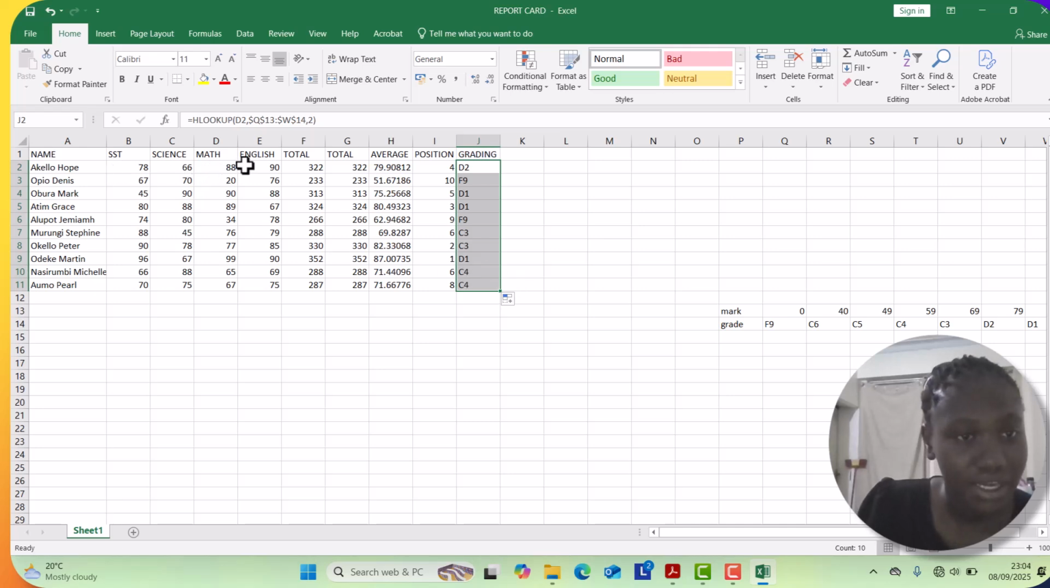We see Akelo, who got 88 in math, has a distinction 2. Distinction 1 starts from 89 and above. So we see Mark with a 90 has a D1. That's basically how we grade.